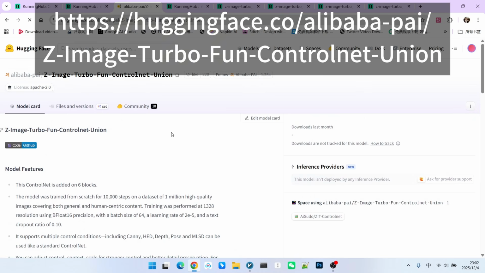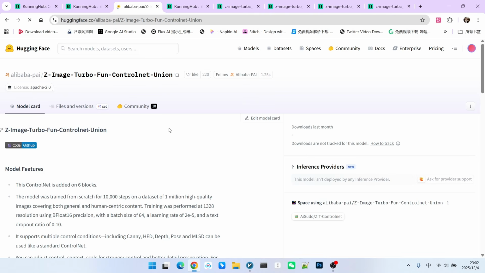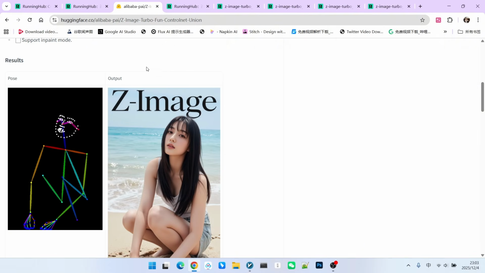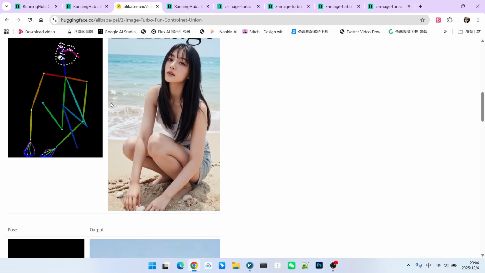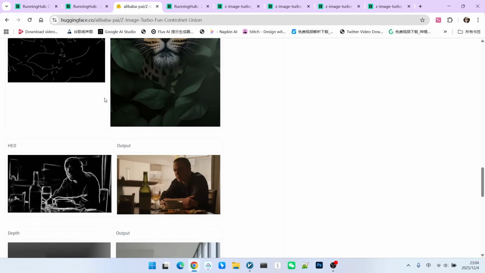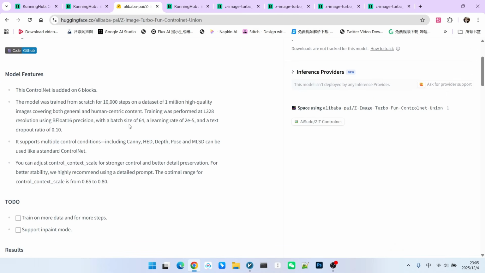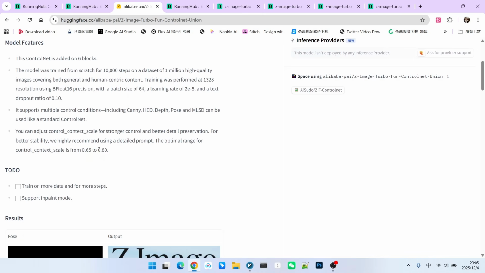This model comes from Alibaba's PAI team. This team is not the original development team of Z Image, but they do come from the same company. Therefore, its quality is guaranteed. Let's look at the introduction to this model. First, the ControlNet image types it currently supports include pose maps, outline maps, and depth maps. Also, please note, regarding the ControlNet strength, the officially recommended range is 0.65 to 0.8. Of course, you can test the actual optimal values yourself.